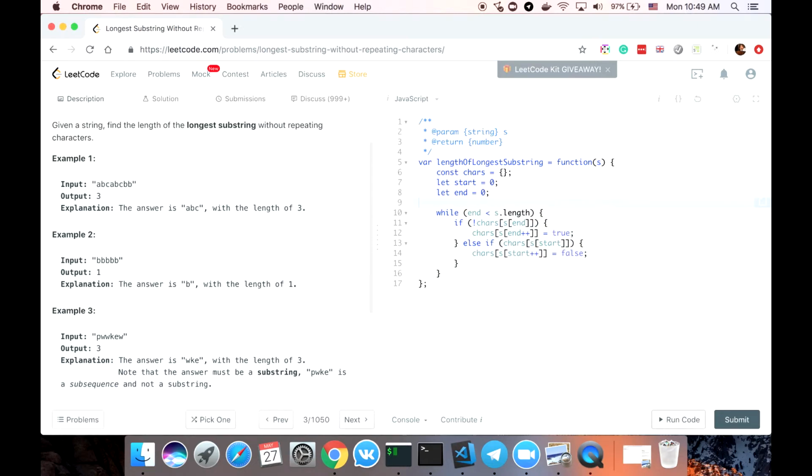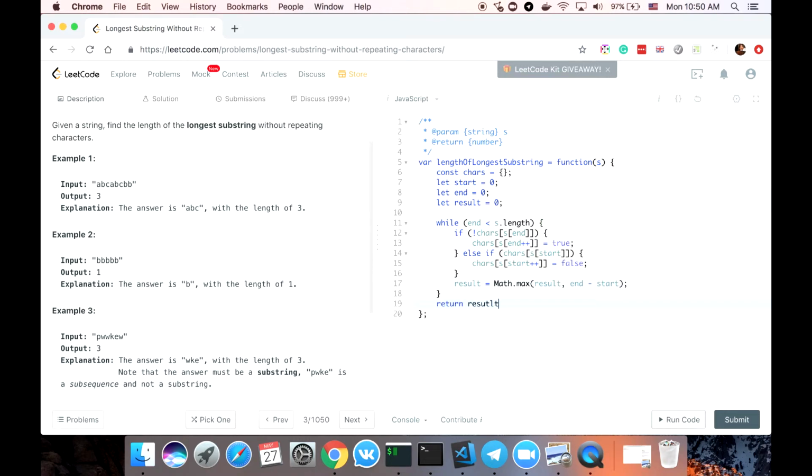Also, what do we need to do? We need to look at the length, right? So let's create an example, the result here, and we will update it each time as we change the window. So we need to take maximum between the current one and the new one, and minus start. So n minus start basically is the length of the substring. So, and let's return the result.